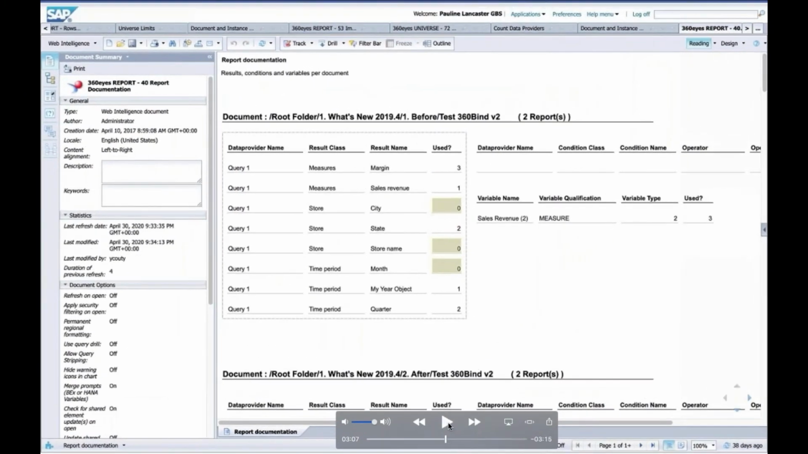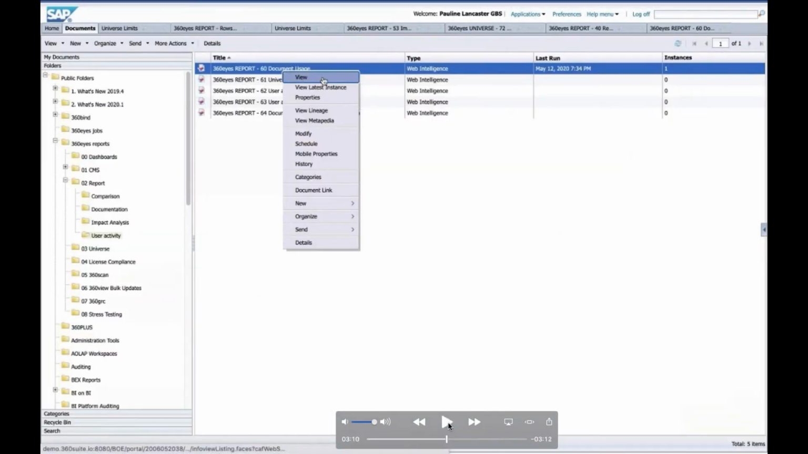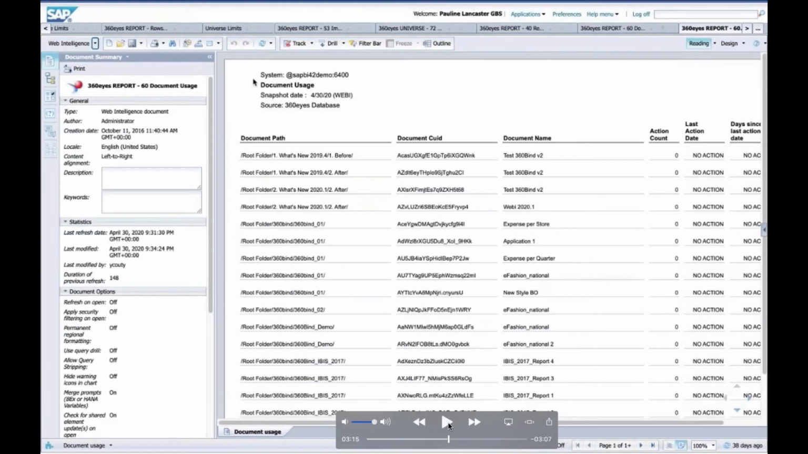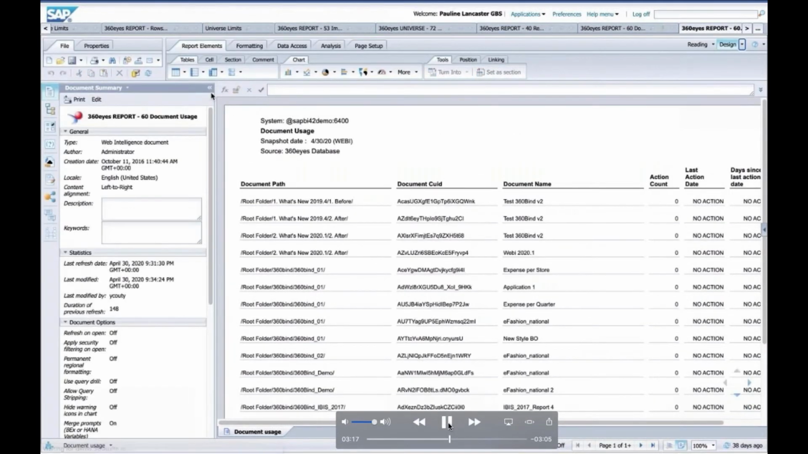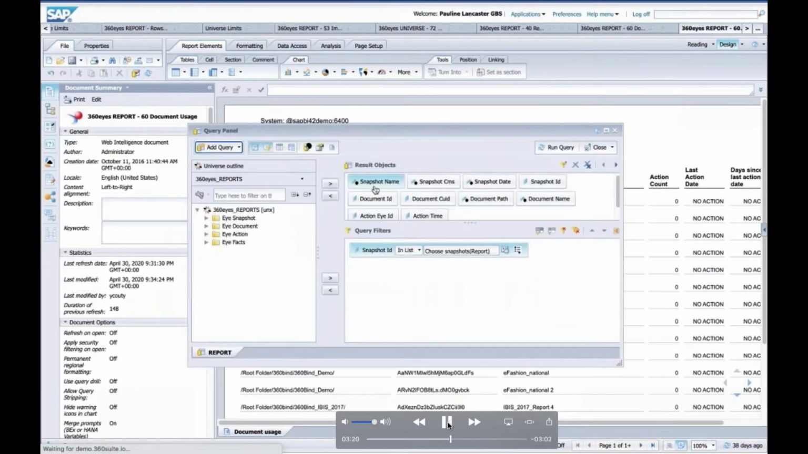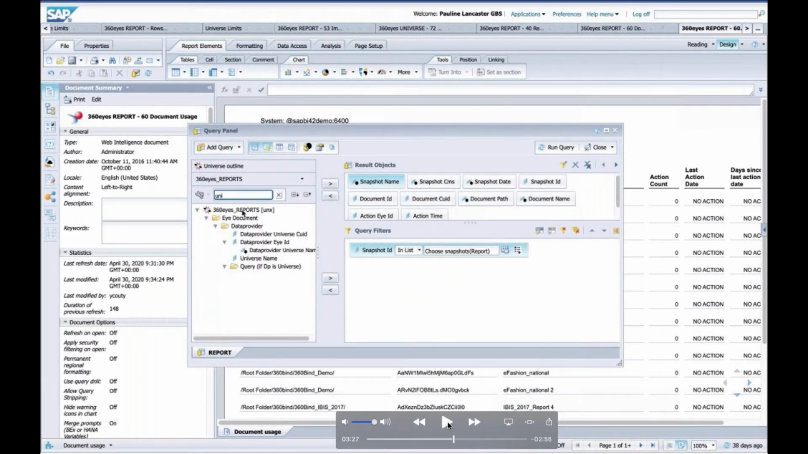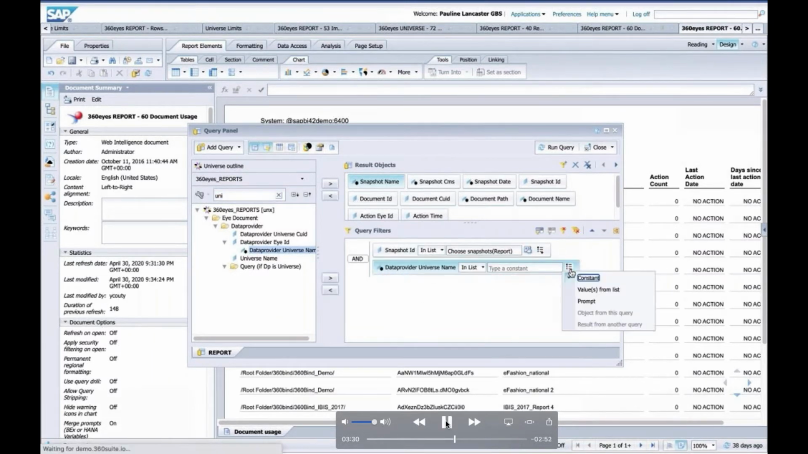I'm taking a look at this report. This is again one of the 360 Eyes reports. Maybe I want to filter on Universe. I'm looking at a list of all the reports that are used in my environment, and maybe I only want to see reports that are running against a particular universe. Where I would want to implement that is in the query filter. So add it to the query filter, filter on the universe, data provider universe name, and apply the filter there. That's going to give you better performance, because it's going to run at the database level. It'll filter the data and return a smaller set of data to the report.